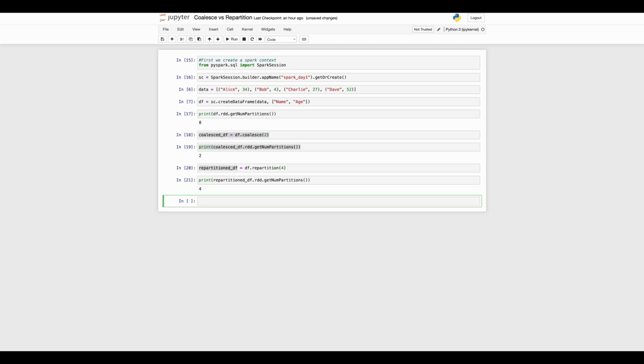So as you can see, the main difference is that Coalesce reduces the number of partitions, and repartition can increase the number of partitions or might reduce as well. But in both, the key difference is the data distribution, how they handle the data distribution.